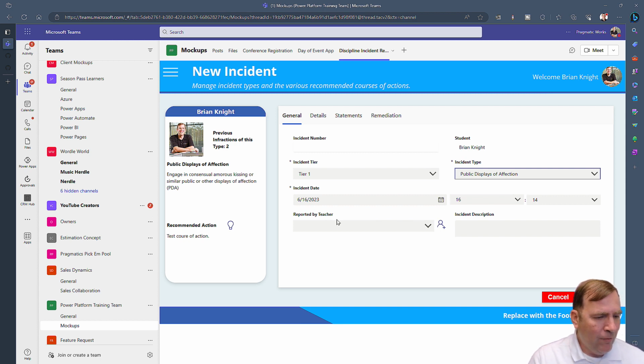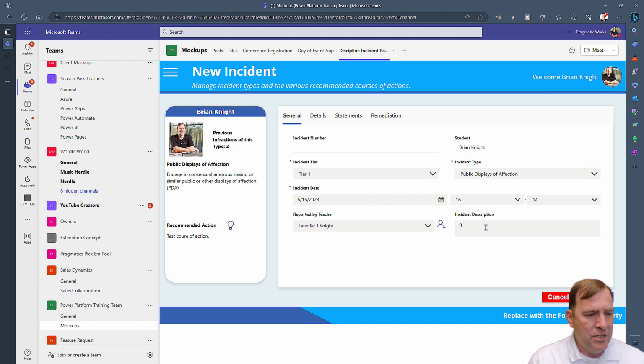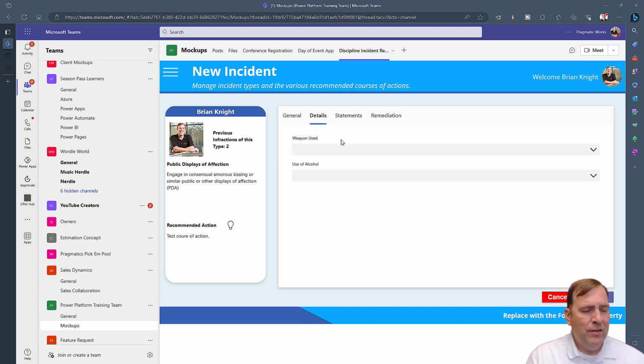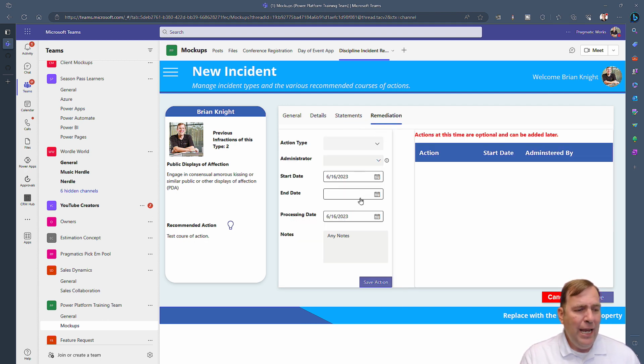And I can go through and mark the date, report what teacher is reporting this, put any kind of description of this, and go into details. These details are contextual based on what tier you chose. And then for the students, I can either do a written statement here or upload a Word doc from the students and the witnesses also. We also have some remediation. So we're getting a recommended remediation on the left here.